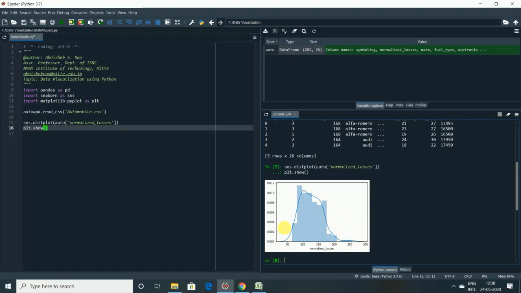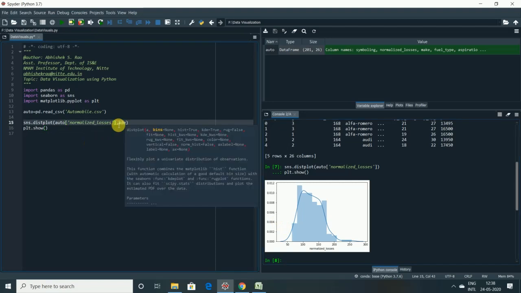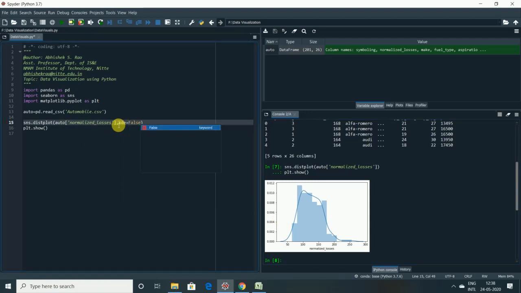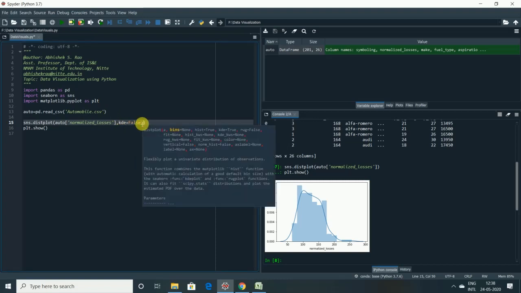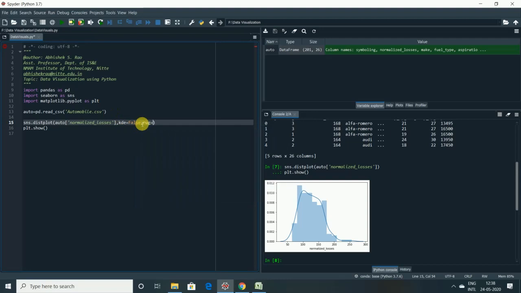Now let us see only the histogram without the KD estimation, that is, kernel density estimation. If you want to do the same, then we will make use of distplot, and you have to make sure kde equal to false. The kernel density function will be set to false. And if you would also like to see the rug plot, then we can make use of rug equal to true. Now execute the same line here and see the difference.